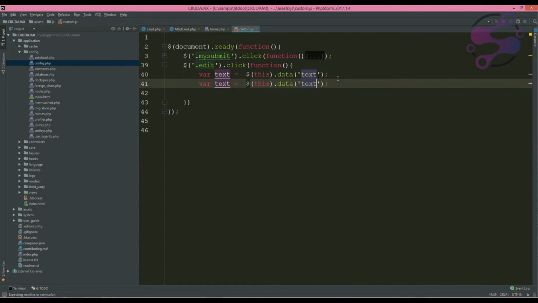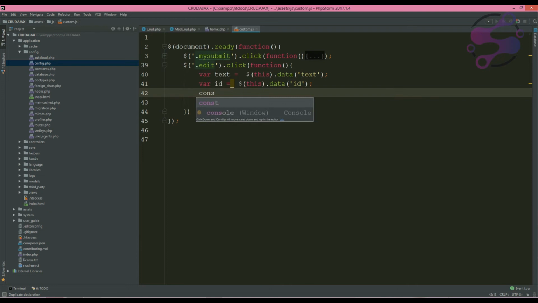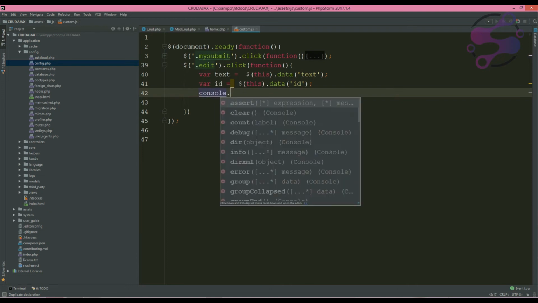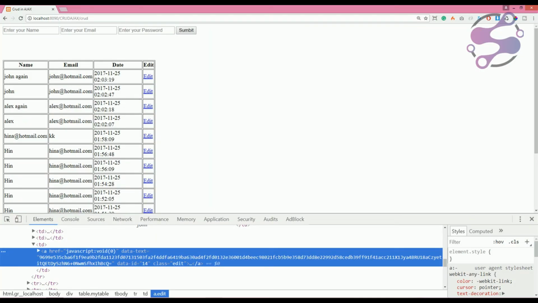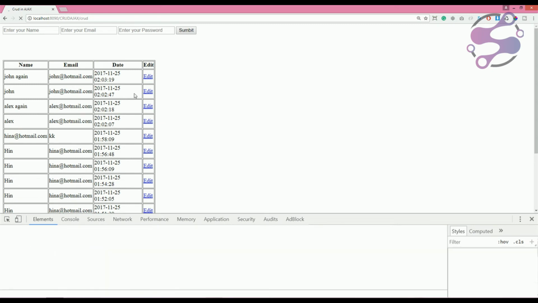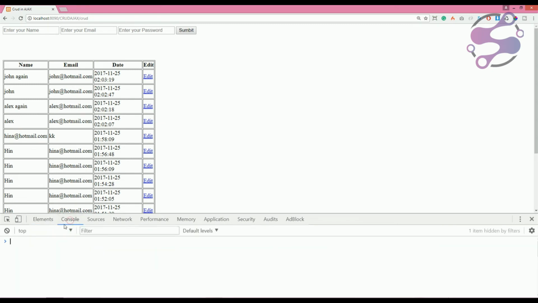And I'm cloning this, and I'm saying fetch the ID as well, and this is ID. Okay, so now you can print this in the console.log, to see either it's coming or not. Okay, so now I have a text and the ID. Go to your controller, refresh the page. Press Control F5 because we are deleting some cookies.